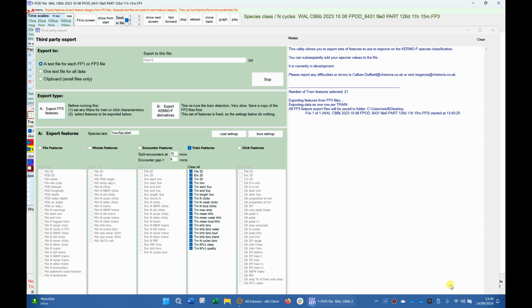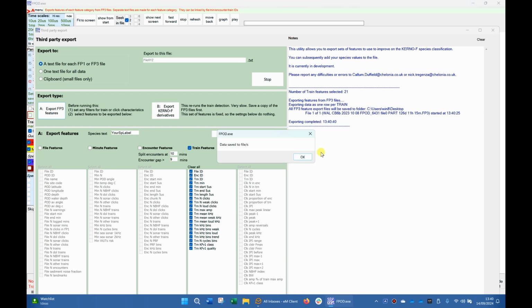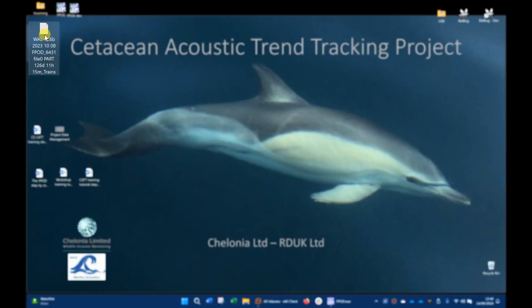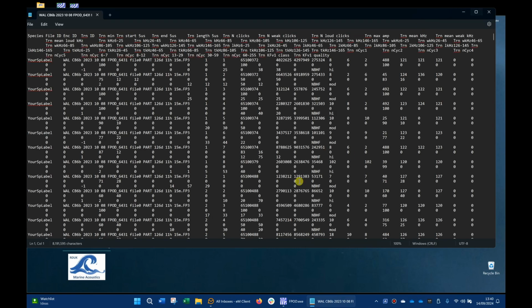So it will load it, it will run through, and we'll see the little timer tick away. And when that's finished, there should be a new text file on my desktop with all the train features exported into it. So that's done. Let me close that one, minimize the F-POD app, and there's my text file. I can see there are just over 8 million characters in that text file.